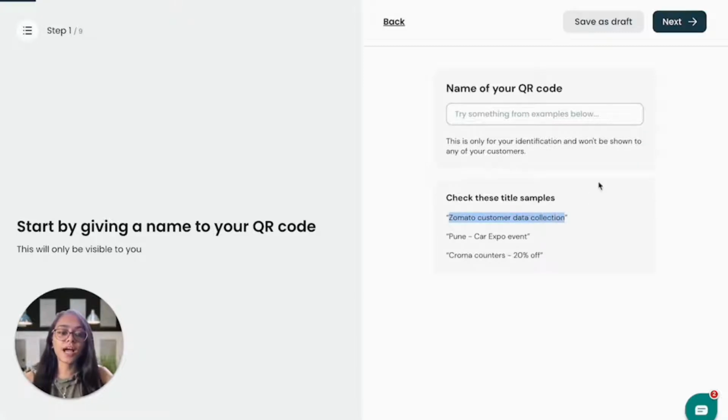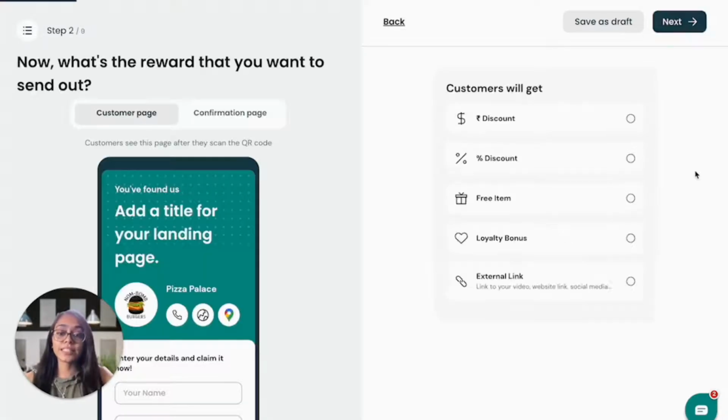So for example, I want to have a QR code for Zomato data collection. So I will give it that name. Then I have an option to choose between 4 to 5 rewards. Now if you are somebody who has cashback loyalty activated, then you will not see a rupee discount. But if you are somebody who has a point-based or a visit-based loyalty activated, then you will have all these 5 options available. Now you can choose any one of these options.